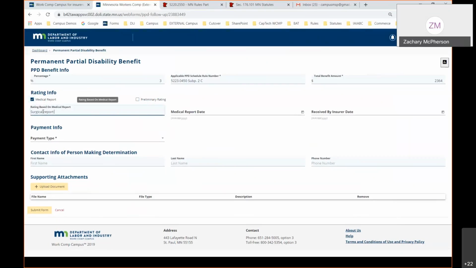And I'm going to say that it's from Dr. Okay. The medical report was dated 6/01/2019. And in my claim here, I'm saying that I received it on 6/4/2019. So that is the date that the insurer received the report.